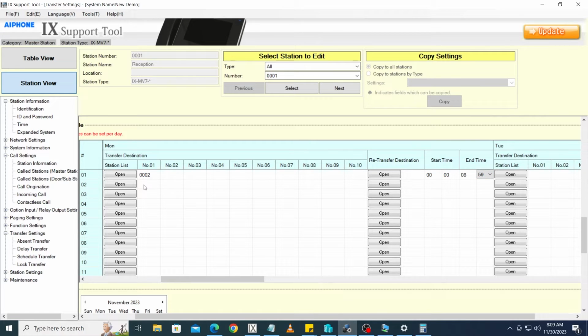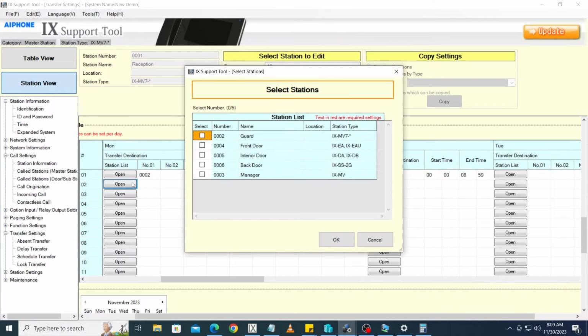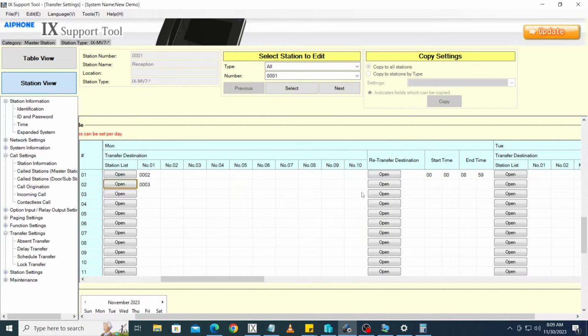And then on the second row, we'll take care of the evening manager schedule. For that one, on the second row, we'll click Open and set the manager master as our destination. To the right, we'll set the first time at 17:01 for it to be 5:01 p.m., and then the next one will be 20:00 to be the end time, or 8 p.m.